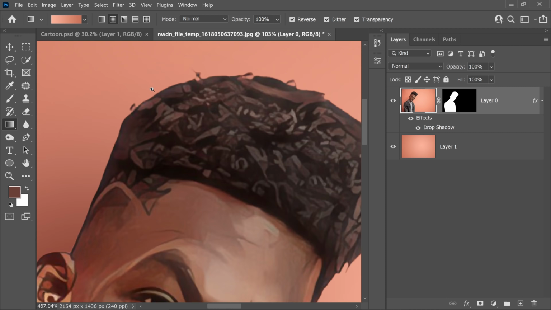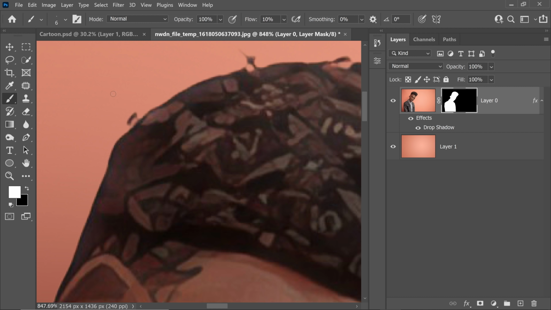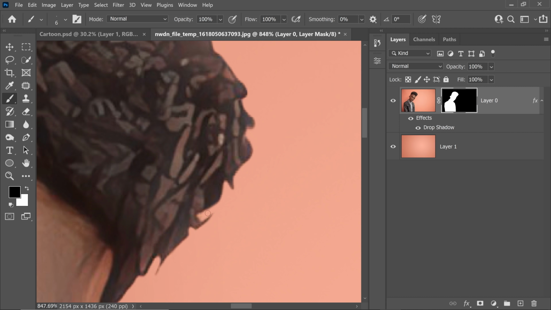You can also remove these unnecessary blobs at the top of the hair by selecting the mask. Take the brush and with black as the foreground color, make sure flow is at 100. Paint this area with black. Just completely erase that. We don't need it.